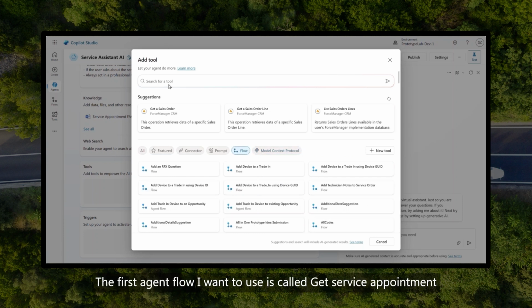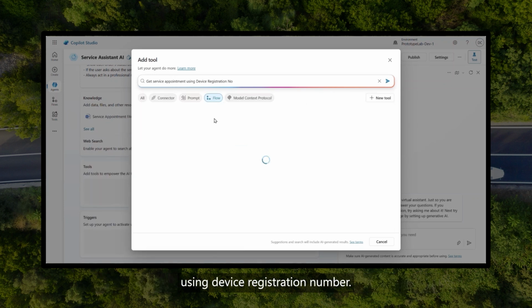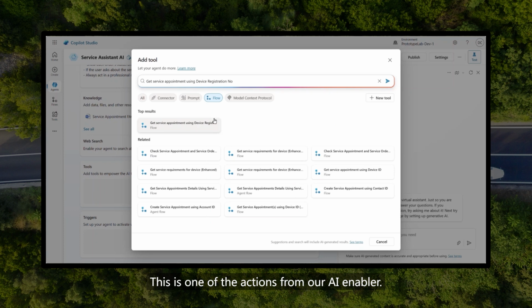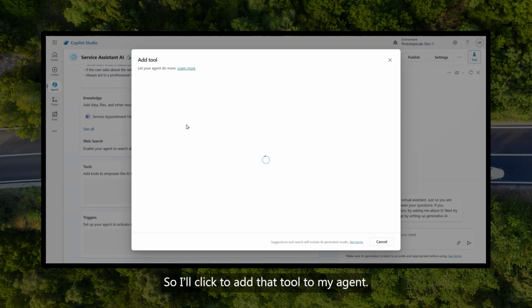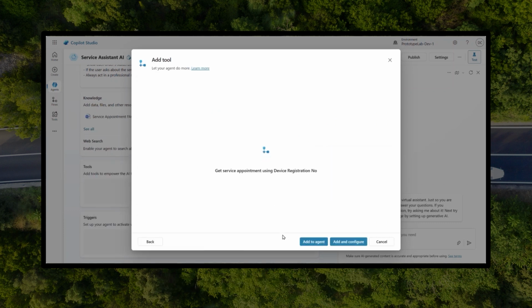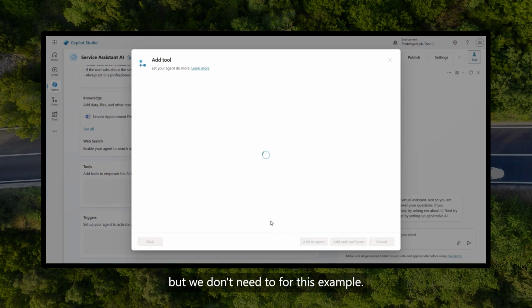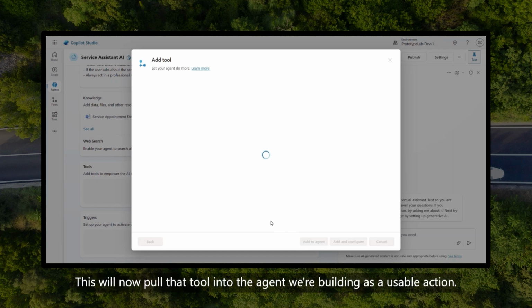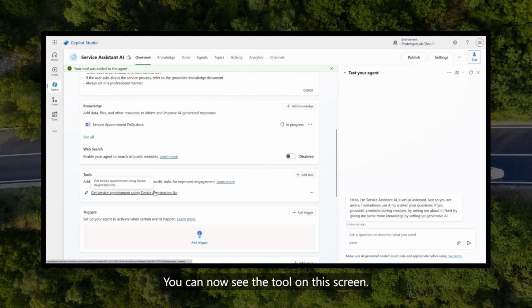The first agent flow I want to use is called Get Service Appointment using Device Registration Number. This is one of the actions from our AI enabler. I'll search for that now. You can see the top result is the one I want, so I'll click to add that tool to my agent. I'll click Add to Agent. I could configure it if I wanted to, but we don't need to for this example. This will now pull that tool into the agent we're building as a usable action. You can now see the tool on this screen.